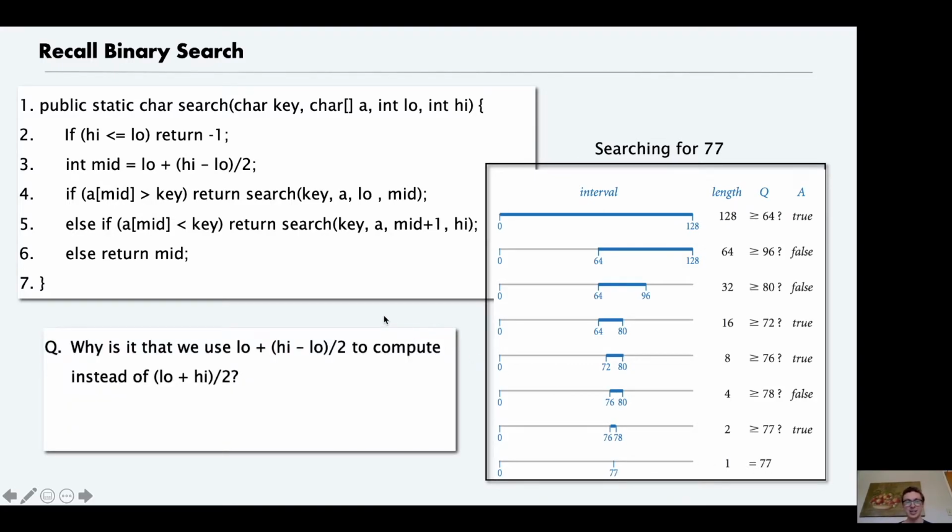Now, one question is, why do we use this fancy low plus (high minus low) divided by 2 to compute our mid, instead of just doing (low plus high) divided by 2, which is a much simpler way of computing the same thing? Well, this question actually stumped computer scientists for many years. The (low plus high) divided by 2 computation was implemented in Java for many, many years, until some computer scientists discovered that it actually contained a bug.